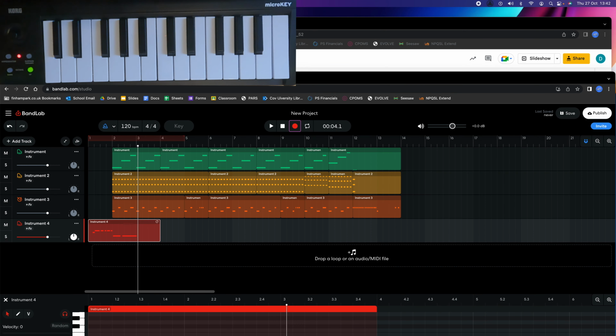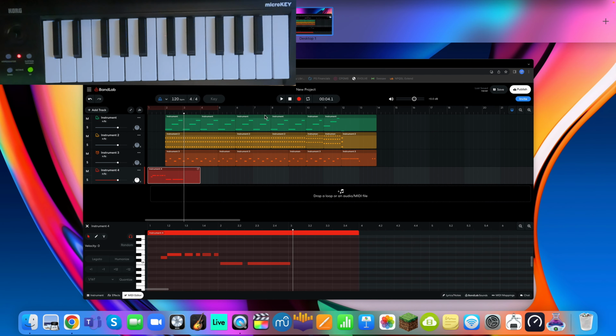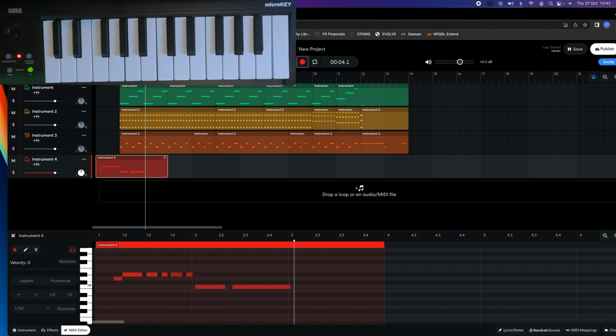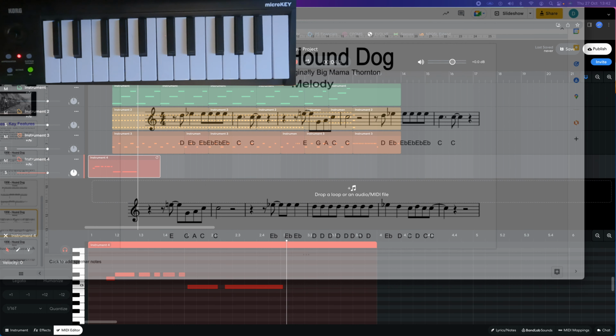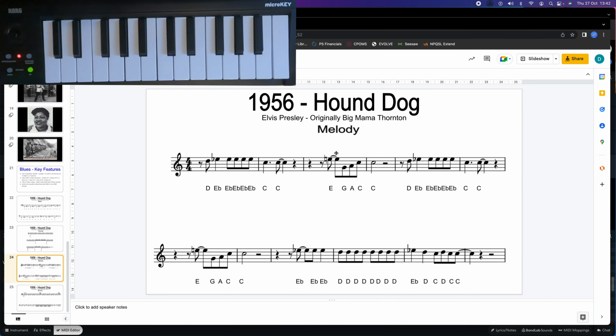I, for some reason, have lost my resources. Where have they gone? Hang on a second. Desktop's doing all kinds of crazy things now.